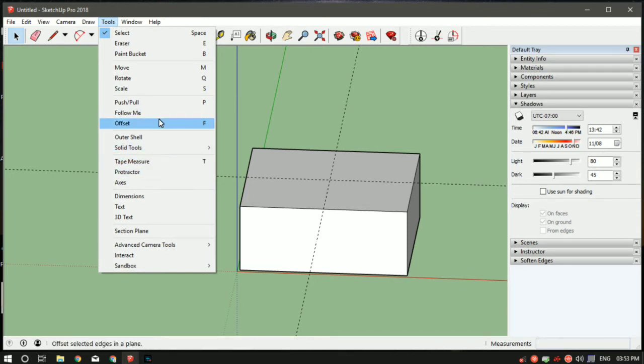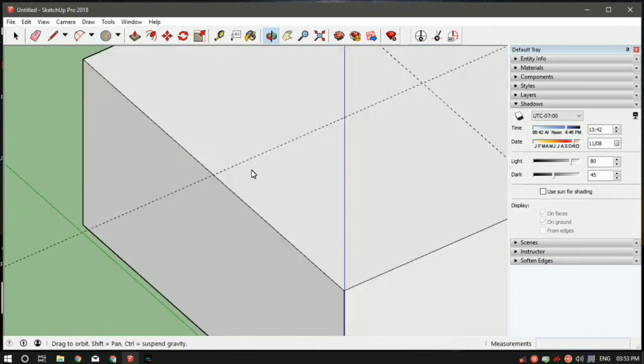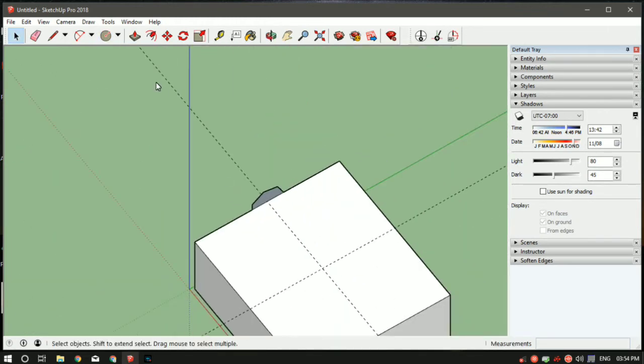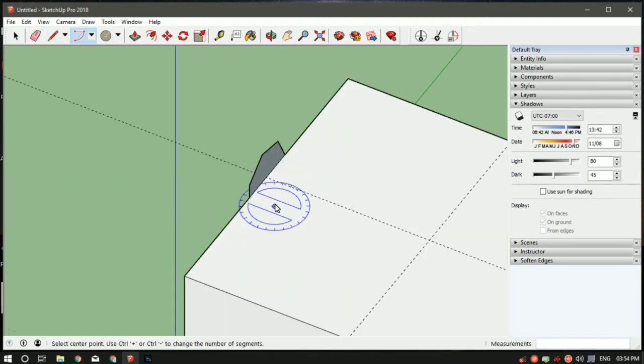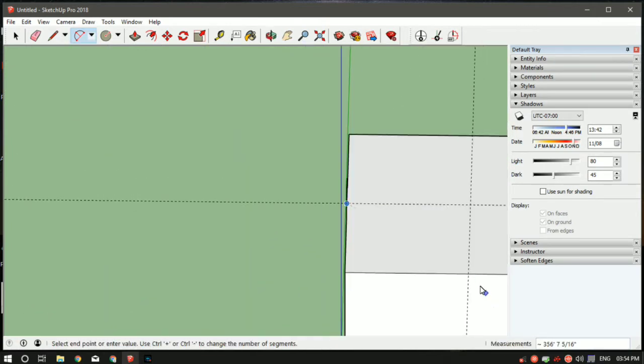Learn about the Follow Me tool. It's in the tool section, and just below the Push/Pull tool is the Follow Me tool. So what Follow Me does is, let's say, let me make a circle first. This surface, this is just the septagon, then just use the arc tool to make an arc. Select this point, then select this point, and this is the arc.